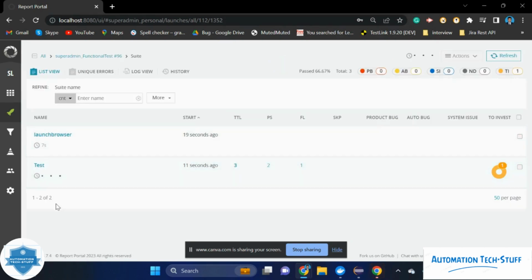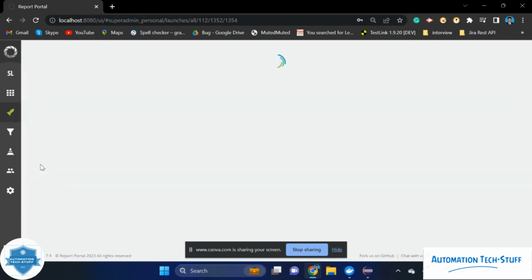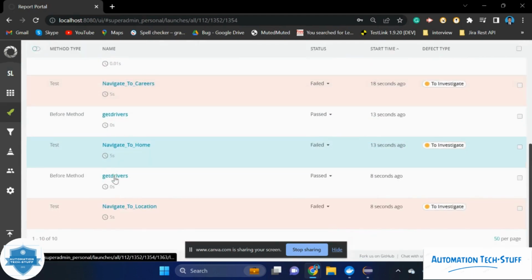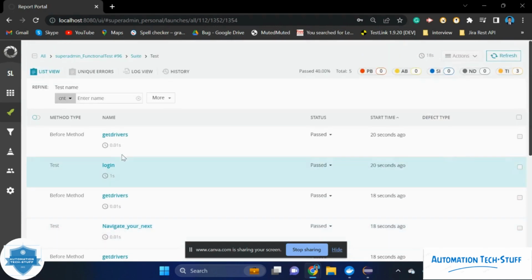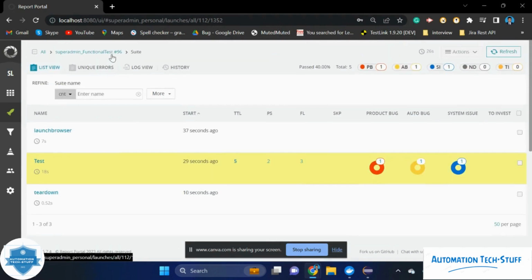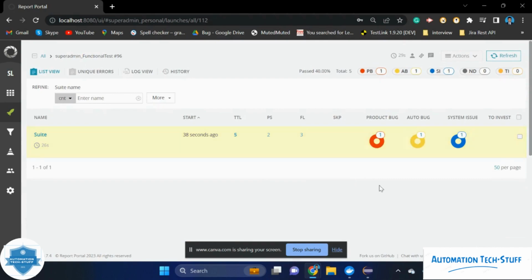And here the suite is running under test. If you refresh, other details we can get here too. The test is still running. Under the test we have many methods, so it is running here. Once the execution is over, we can get the overall report here.